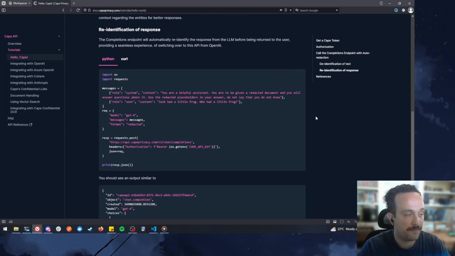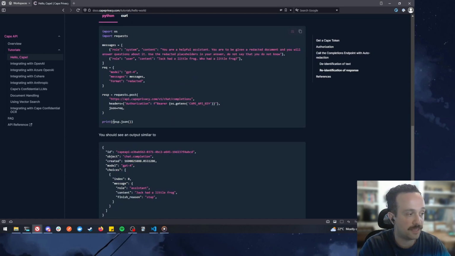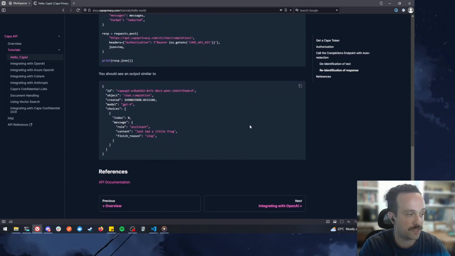So if we were to send a message to that endpoint, we are going to create an array called messages, and in the array, we're going to have two different objects, and the request is going to go to ChatGPT model 4, and then we're just going to print the response in the form of a JSON object.